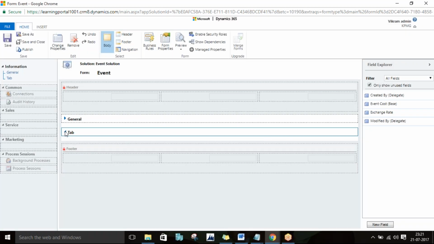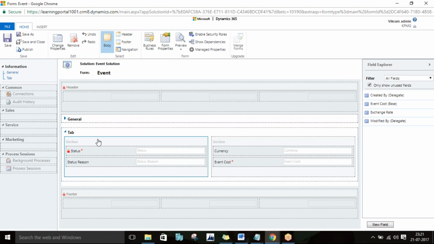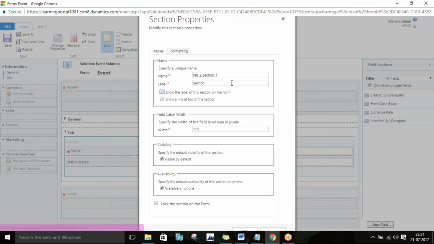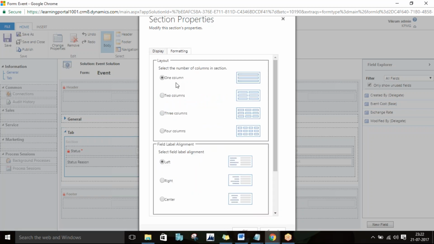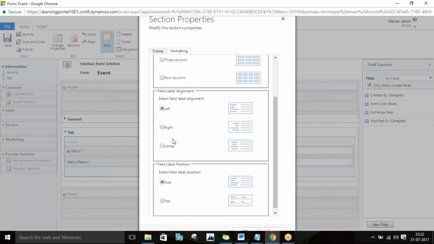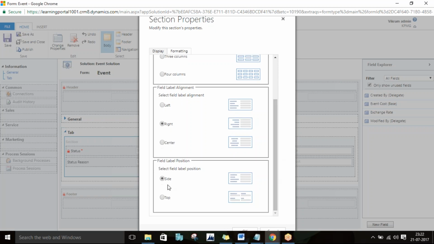Similarly, tab we can add, the section also, properties for section. Whether this should show, whether it should show the line, whether display by default should be enabled, how many columns, one column, two columns, four columns, whether this should be left aligned, right aligned, center, whether the text should be like this.